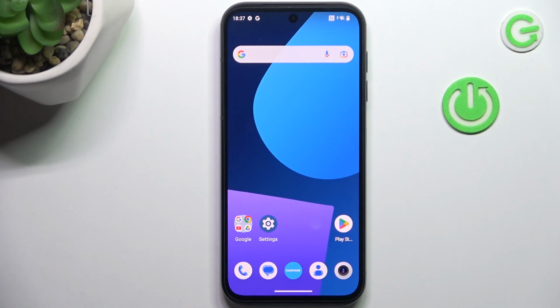Hi everyone, in front of me I've got Fairphone 5 and let me share with you how to add a photo to a contact on this device.